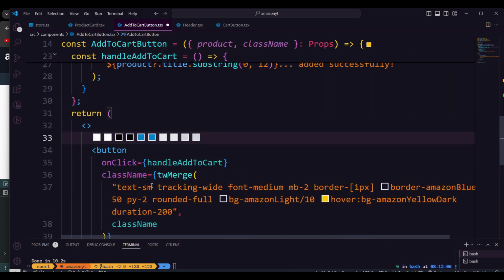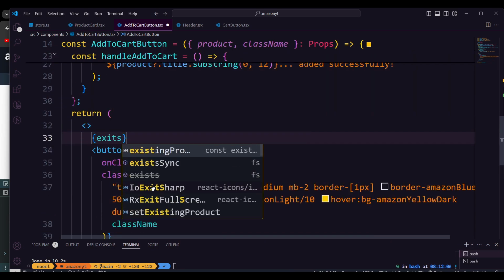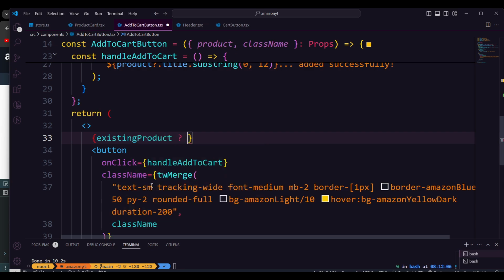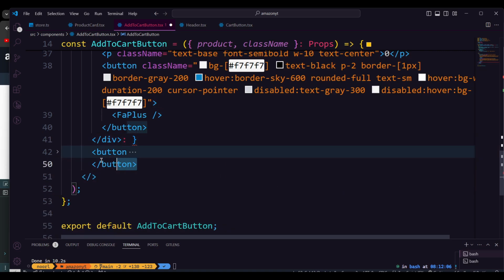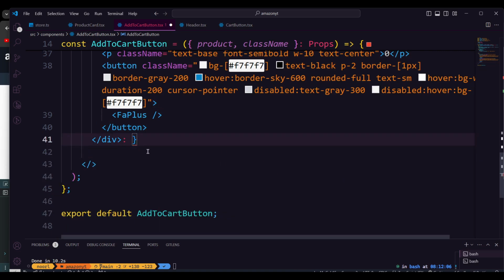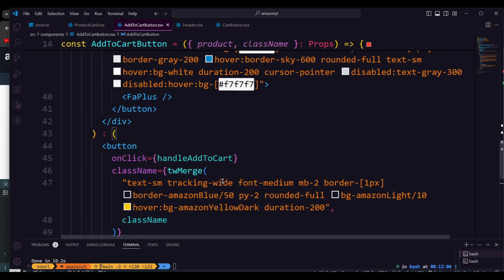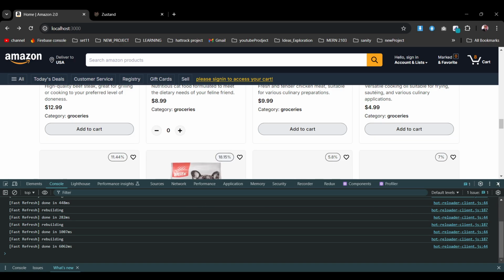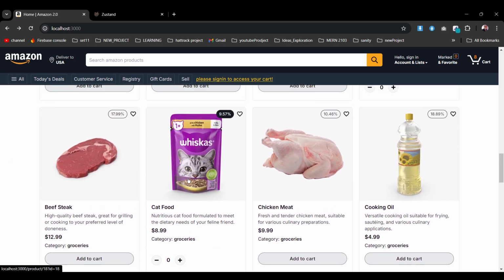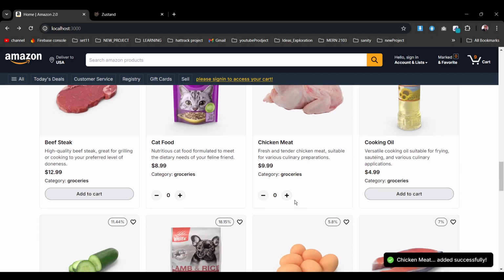I'm going to cut it. So if I have that existing product here, then I'm going to refine that. Otherwise I'm going to bring my button here, which is going to be the add to cart button. So that's the simple condition I'm going to put. If I have that existing product, then this is going to come, otherwise this portion is going to come, as you see. Now if I add to the cart, as you see, it's simply just changing the iteration.